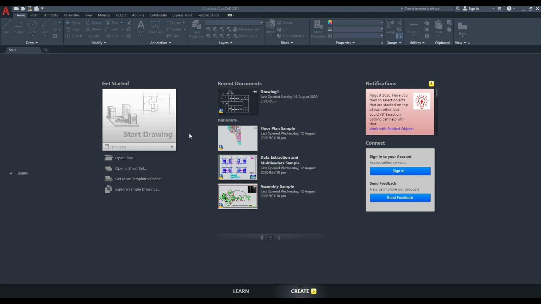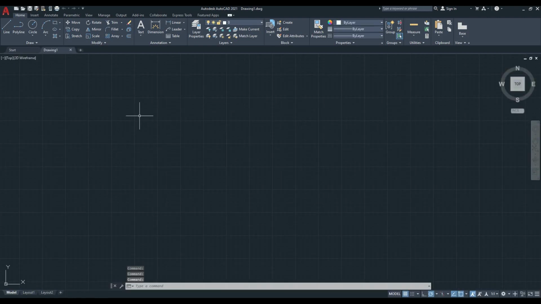To start a new project, all you need to do is just click the start drawing over here. Here we are. So there are different parts in this interface. This area is called workspace or drawing area.